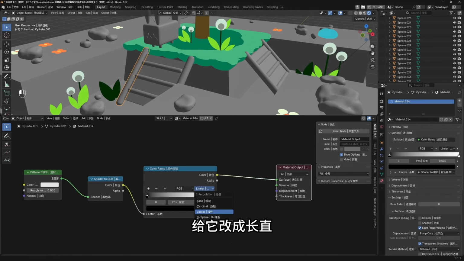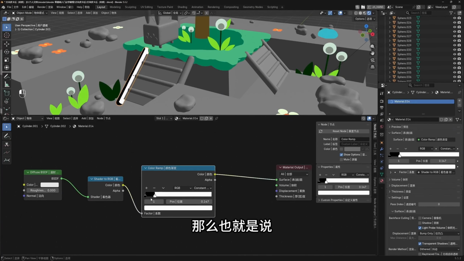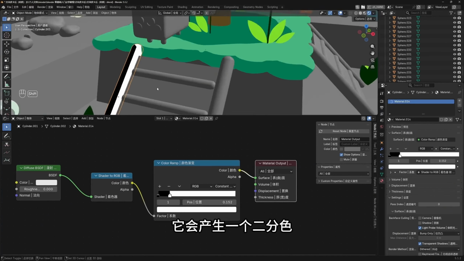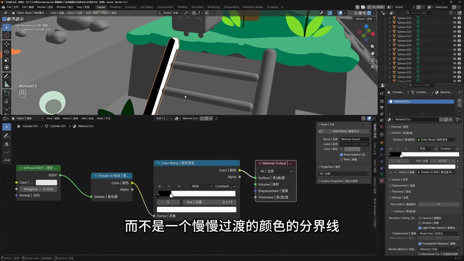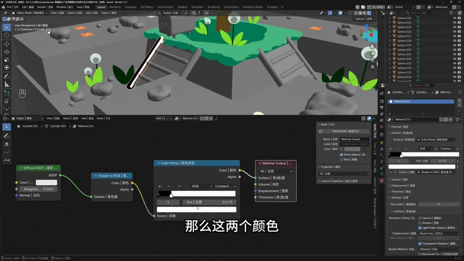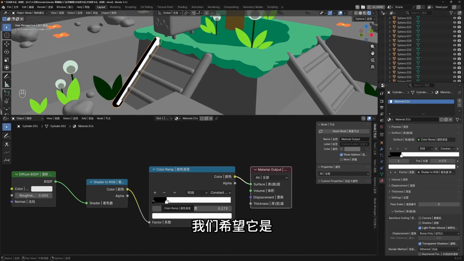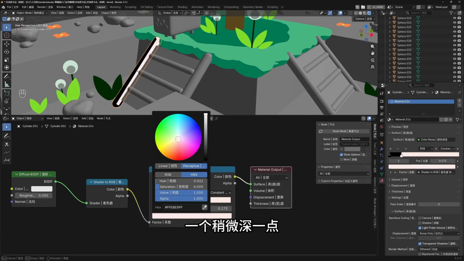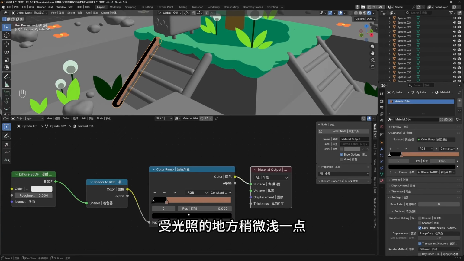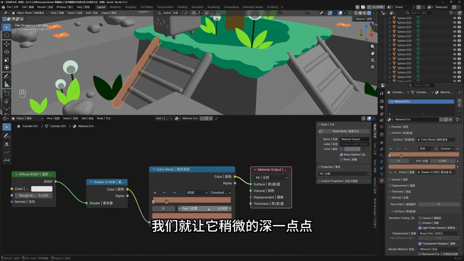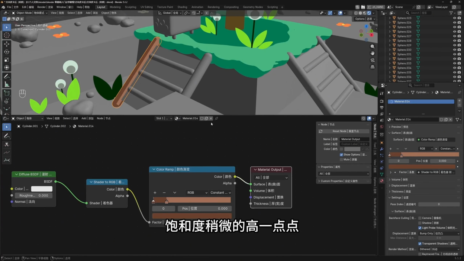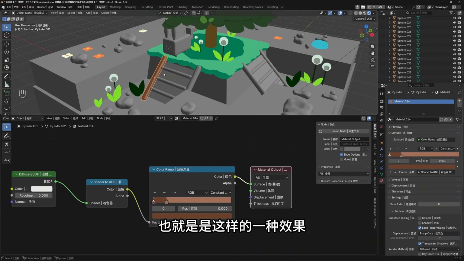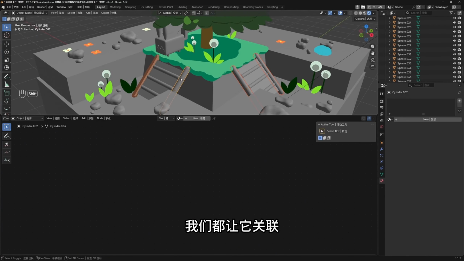Then a gradient on the front. We can make it straight. So that means the lighted place and the shadowed place. It will produce a dichroic, a harder color dividing line, rather than a slowly passing color dividing line. So these two colors, we want it to be a little bit darker. One is slightly shallower, the area exposed to light is slightly shallower. A place not exposed to light, let's make it a little bit darker. Make the color darker. Give it a little bit higher. That is, it's such an effect.